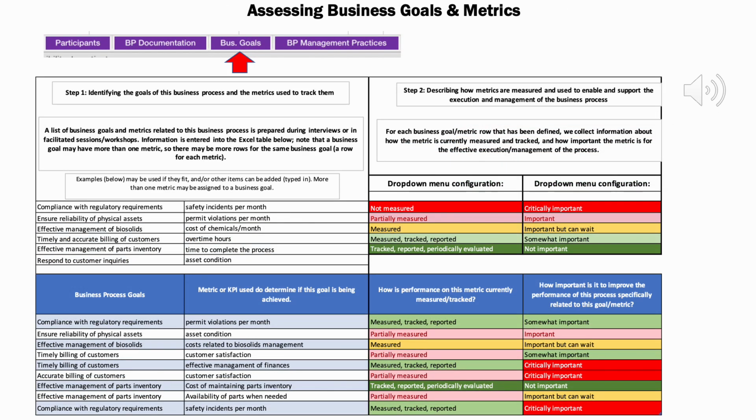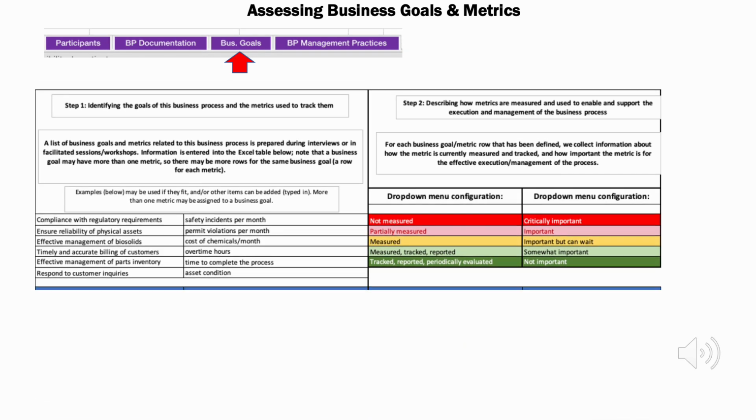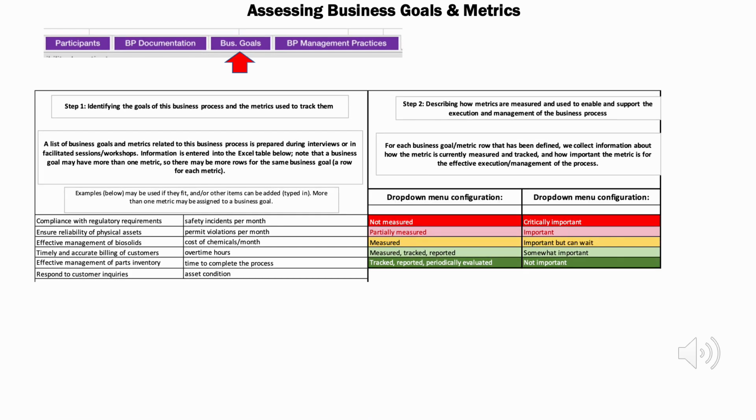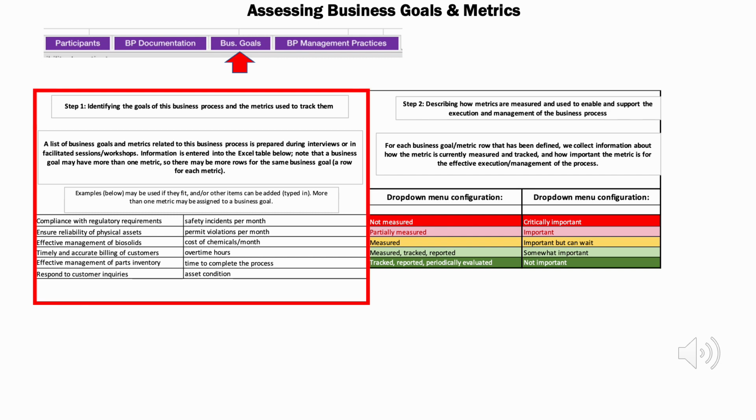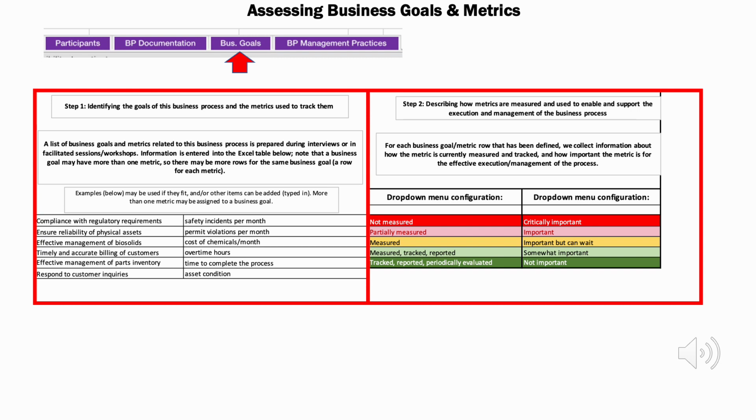In the next worksheet, we collect information about the goals and metrics that apply to the business process that was selected for improvement. The top part of the worksheet provides information and examples that are intended as a reminder. It explains the worksheet. On the left side, there are some examples of different goals. On the right side, there is a description of the drop-down menus that you will select from when filling in the information into columns E and F.